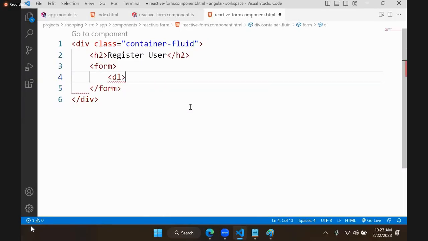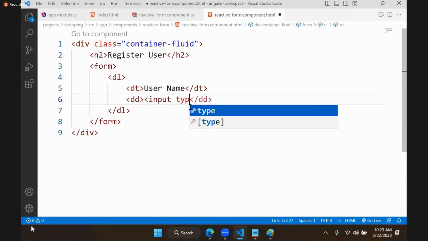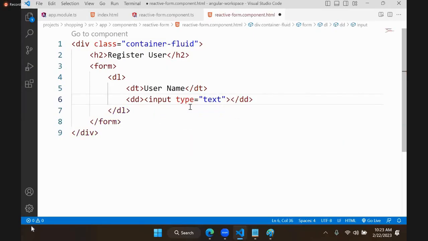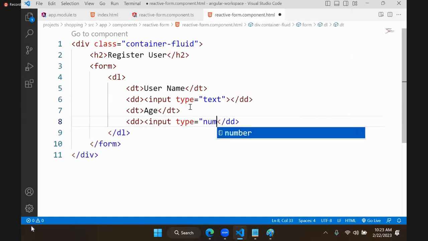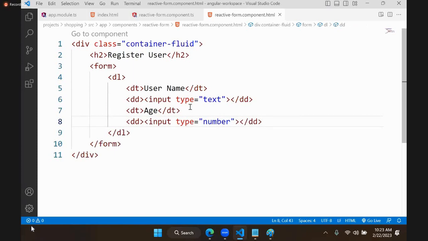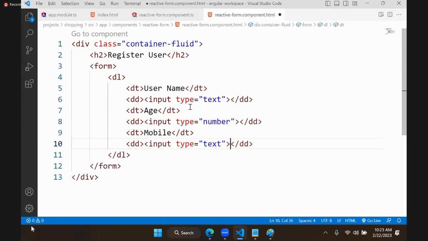This form will have controls. So one is username. For that we are giving an input type as text. Okay, I'm just giving another field, which is age. So this input type is number. And here we have another field, mobile, and here the input type is text. Earlier, we needed to use name and ng model, and bind ng model with the IDs.